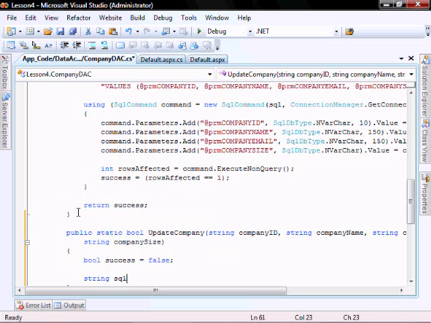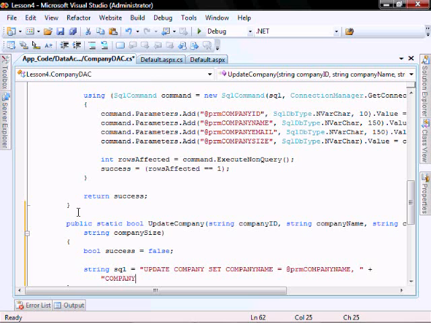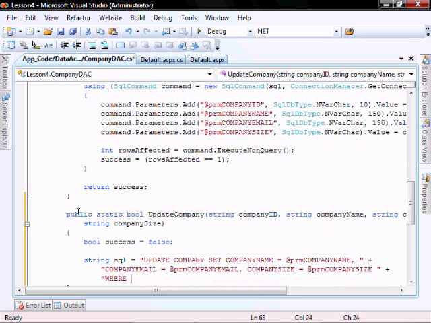Let's create our SQL. Update Company set companyName equal @companyName, companyEmail equal @companyEmail, size, where companyID equals @companyID.